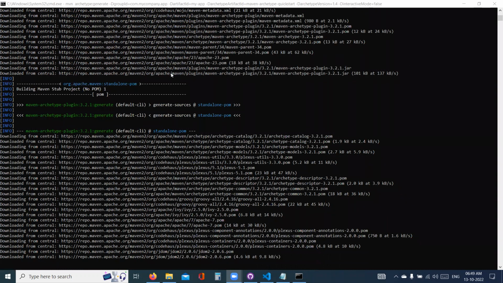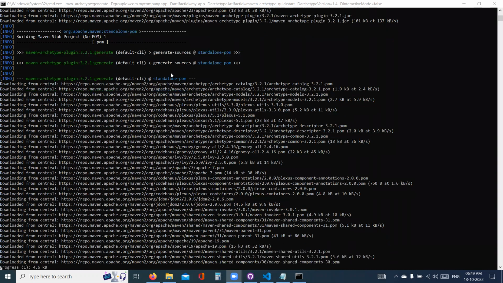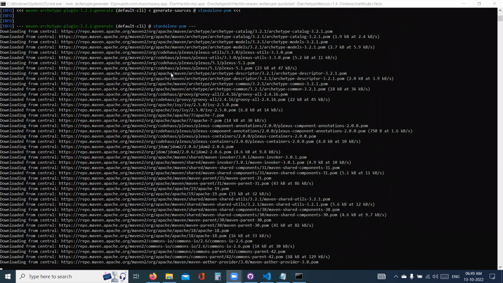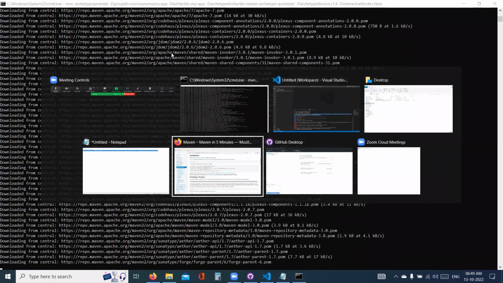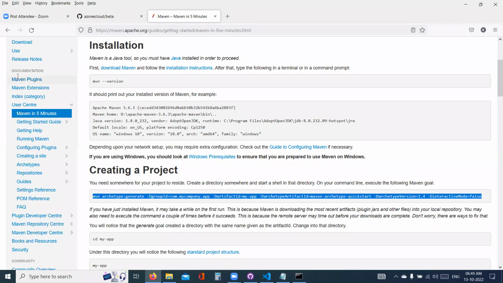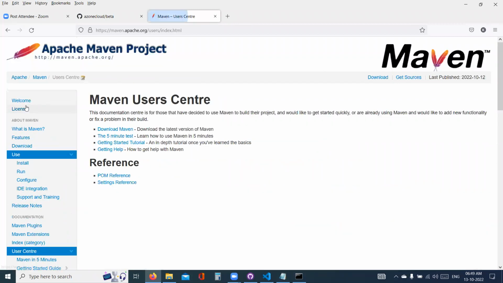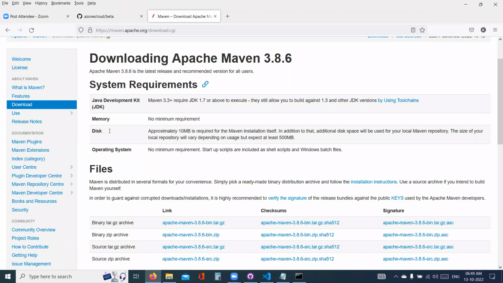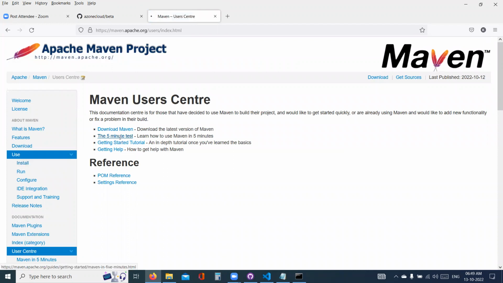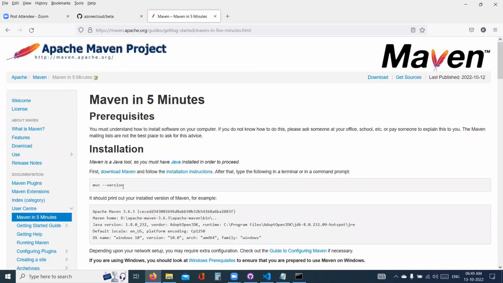Now a question might be running through your minds: why am I running this command, or what is this command all about? Participants, when we started Maven, where did we start? We did start by hitting the user center, where it was asking us to follow the steps. Step one was to install, that is download and install Maven on your machine, which we have done. Next, we were supposed to start the version check. We have checked the version of Maven.